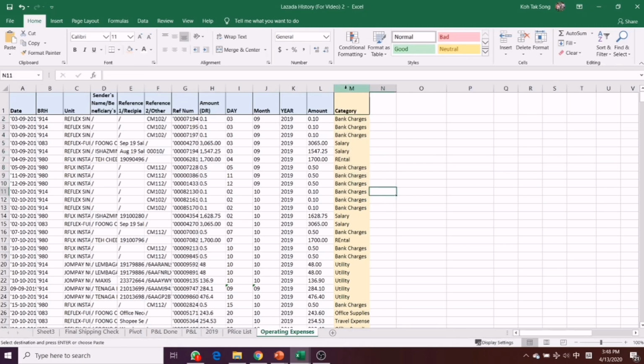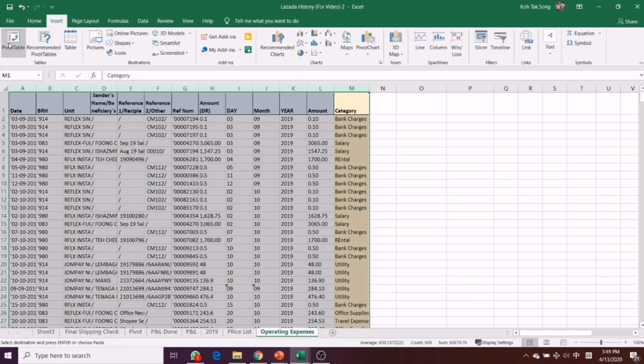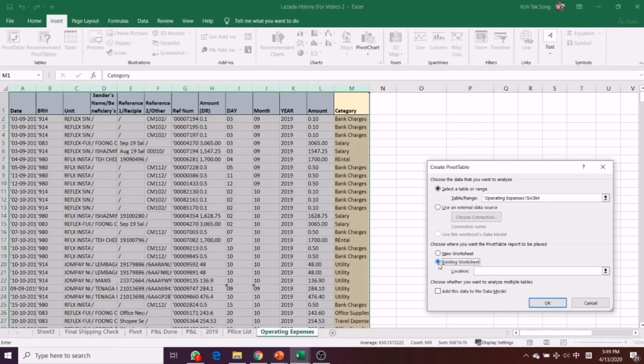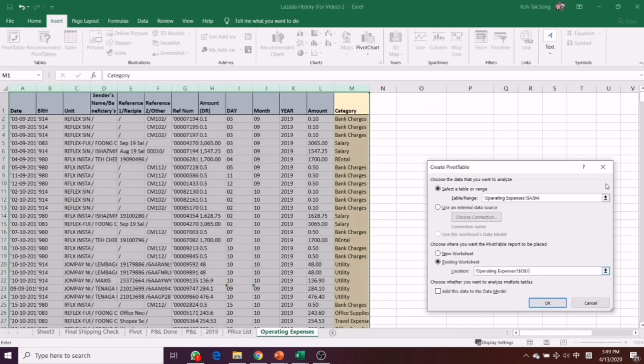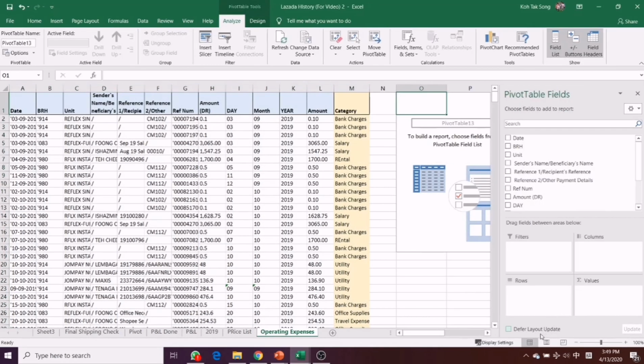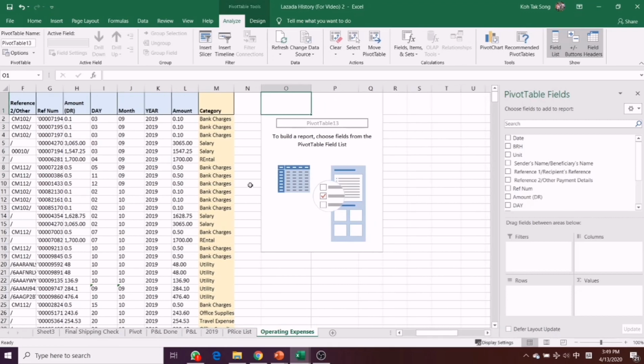Okay, so I highlight everything, insert pivot table, but this time I use an existing worksheet. Okay, existing worksheet. Okay, so I need to highlight a location. So I click here, my location is just right beside the table. Okay, so this is a pivot table just beside this operating expense table.